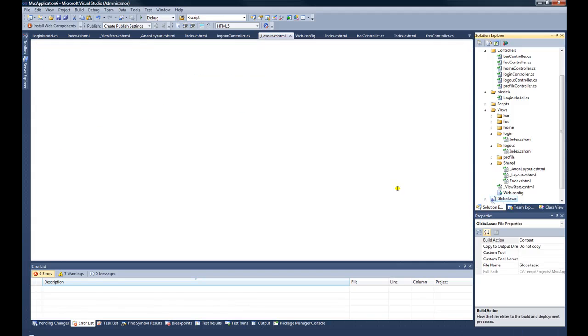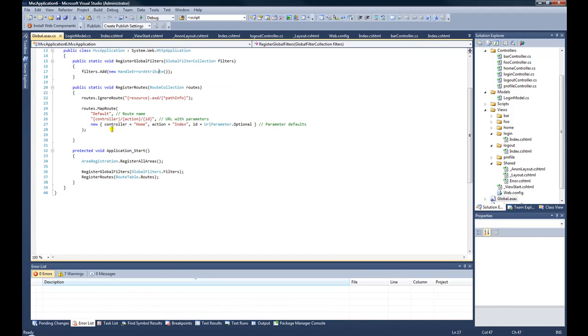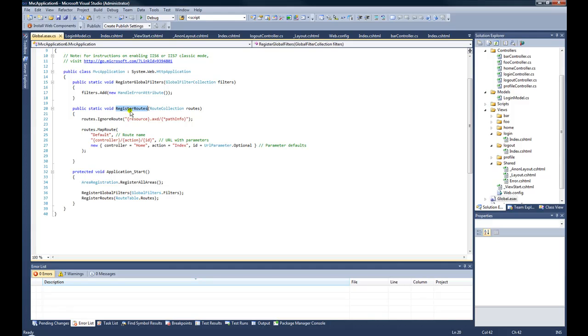Let's see, Global.asax. We have the map routes in here in the RegisterRoutes method, and this is where you can tell MVC how to direct a request based on its URL. And that's it. Enjoy.